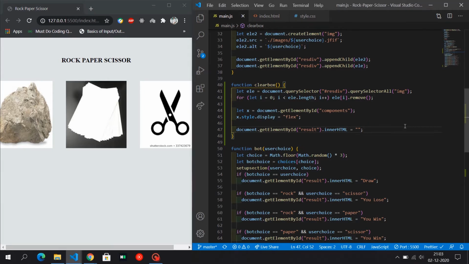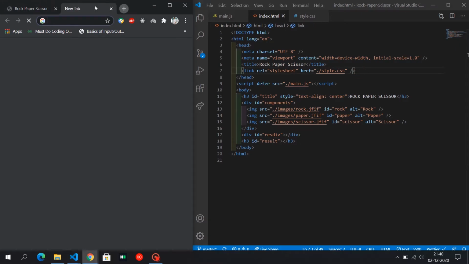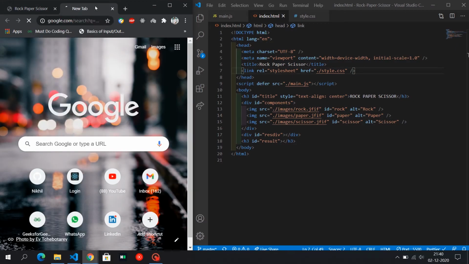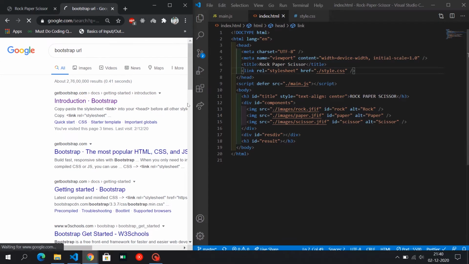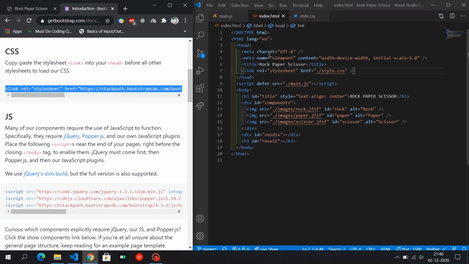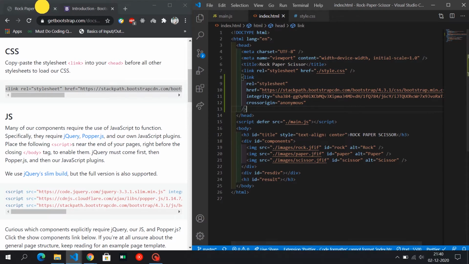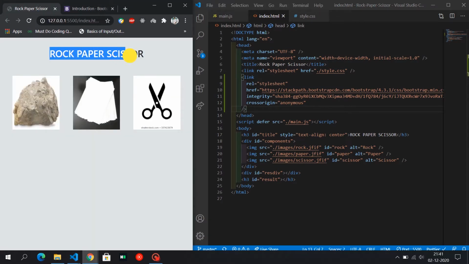The next thing we are going to do is add some styling to this. For that, you can import the CSS link file of Bootstrap. Let's head over to Bootstrap's official website. Here we can copy this link and paste it after the style.css link. Once I save it, you can see the changes here. The font of Rock Paper Scissors has changed, and these images are also centered on the screen.